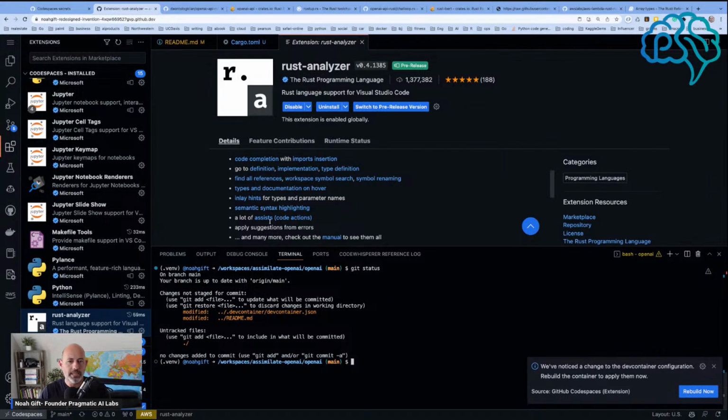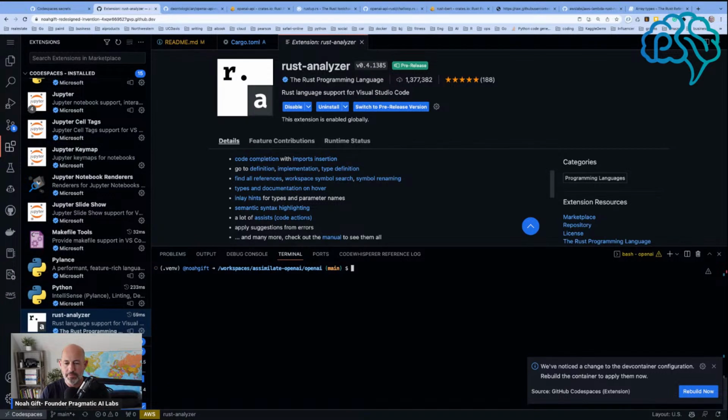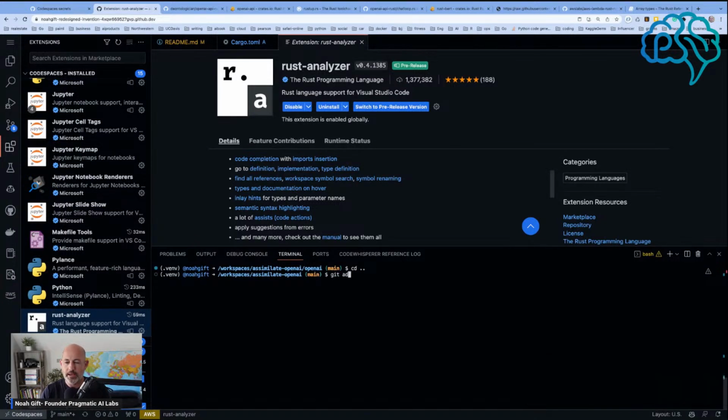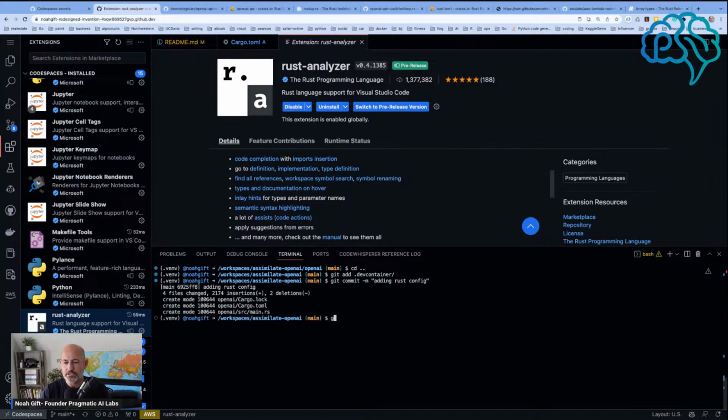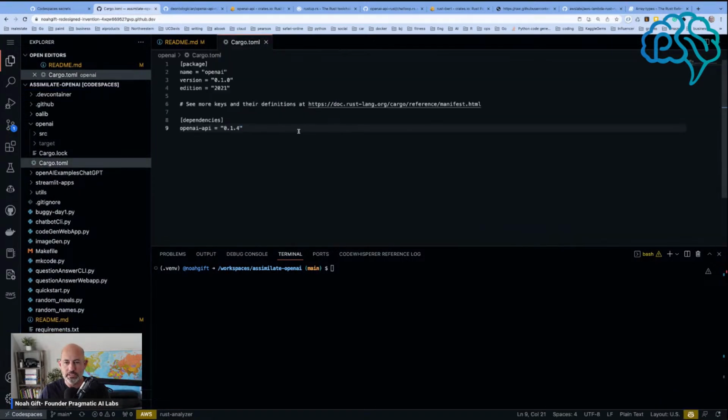So later, I'll add all that stuff. So I'm just going to say git add star, git status. You can move up a directory, git add a dev container. Just say adding Rust stuff, Rust config, right? So I guess this just shows how to tweak an existing project to say, yeah, Copilot's in here. We got everything. We got all the friends inside of here.